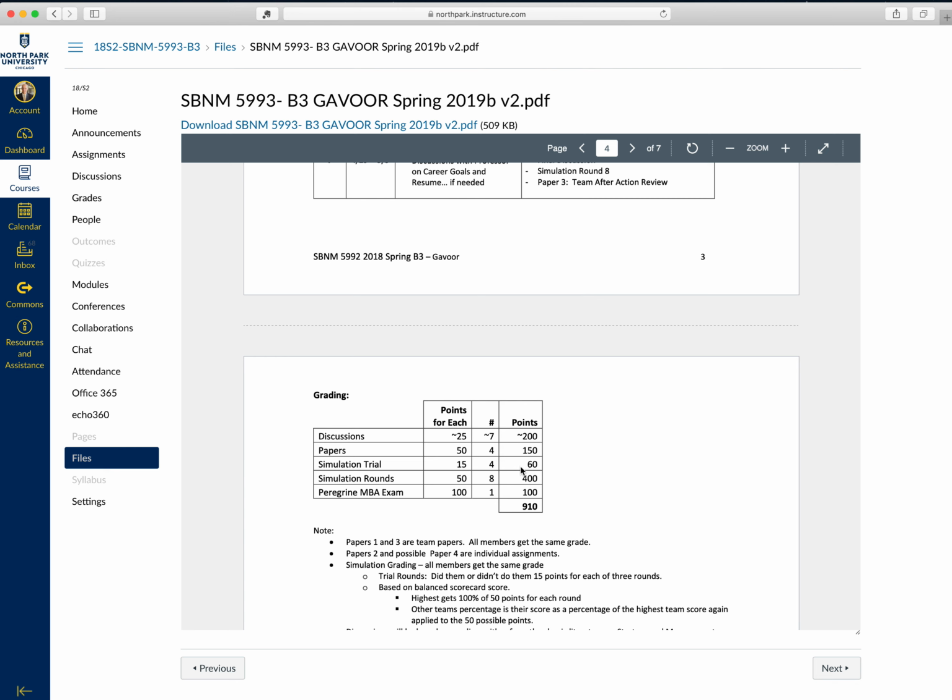Then we have this simulation that we're going to run called a capstone simulation from a company called CapSim. We're going to have 4 trial rounds at 15 points each, which will add up to about 60 points. And I actually have some tutorials that I'm going to give points for, which are participation, and it should be another 45 points probably.